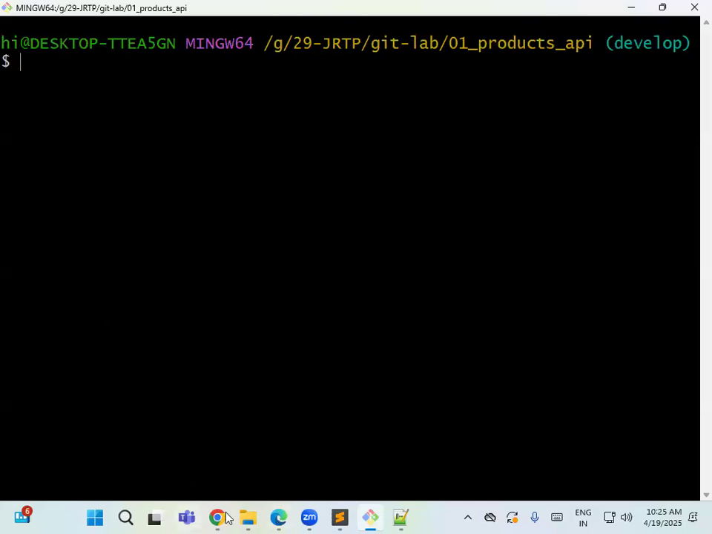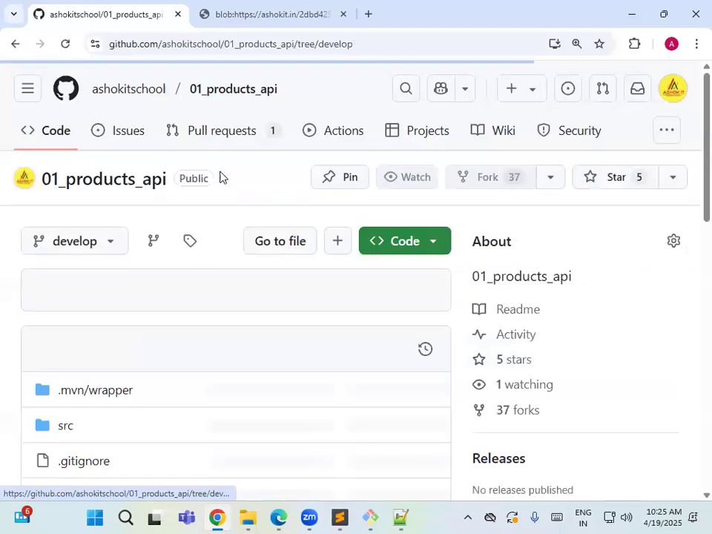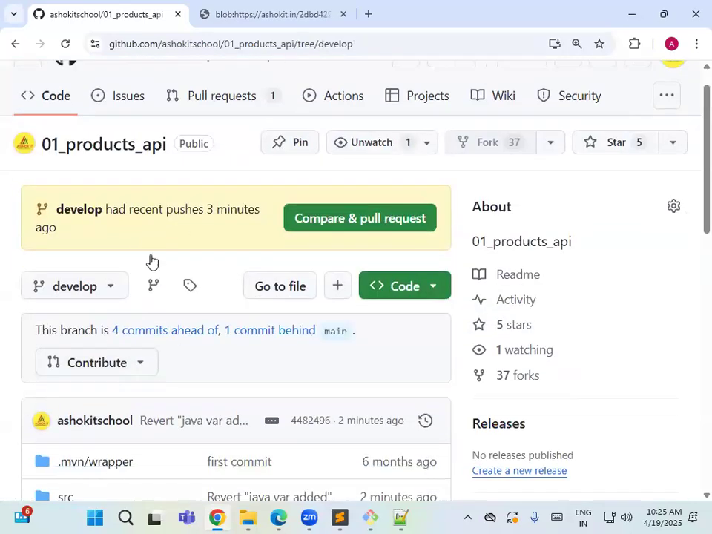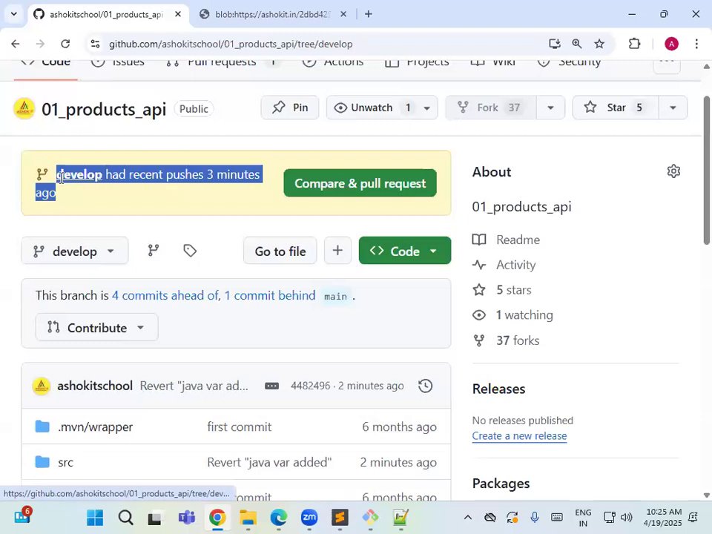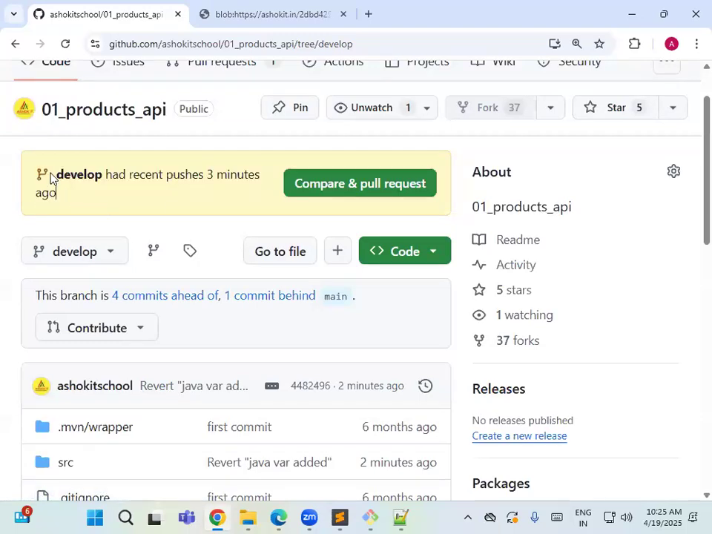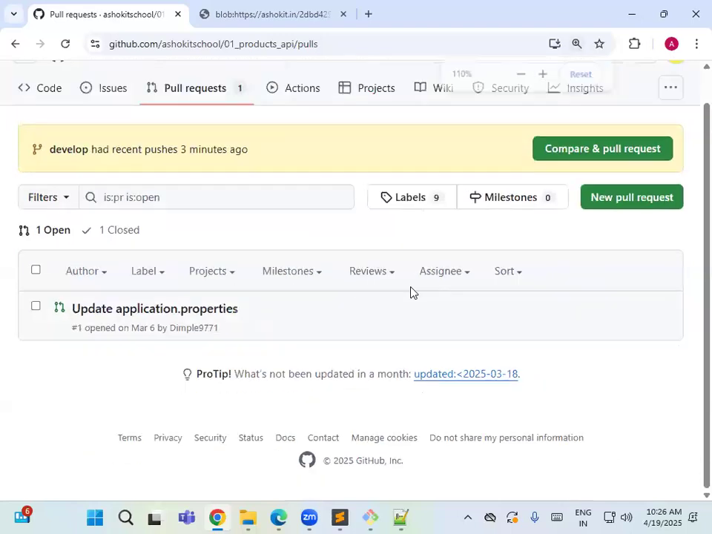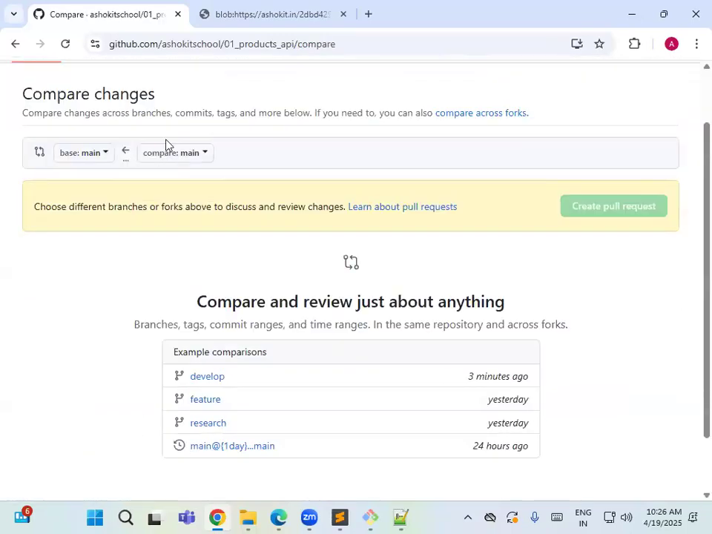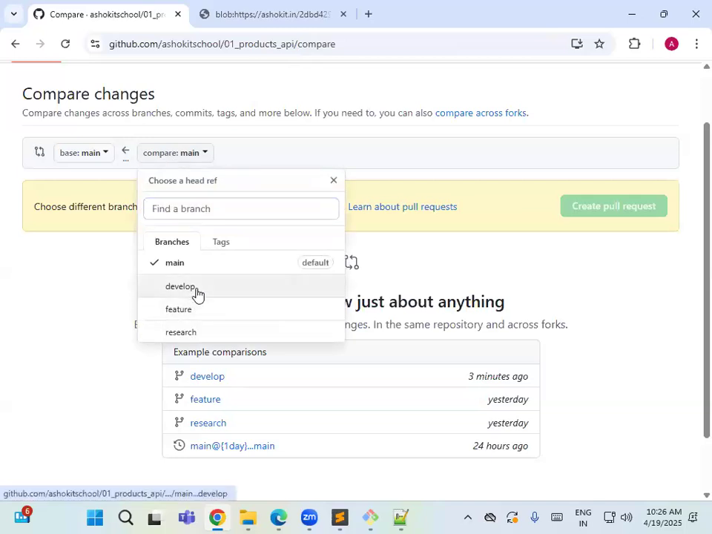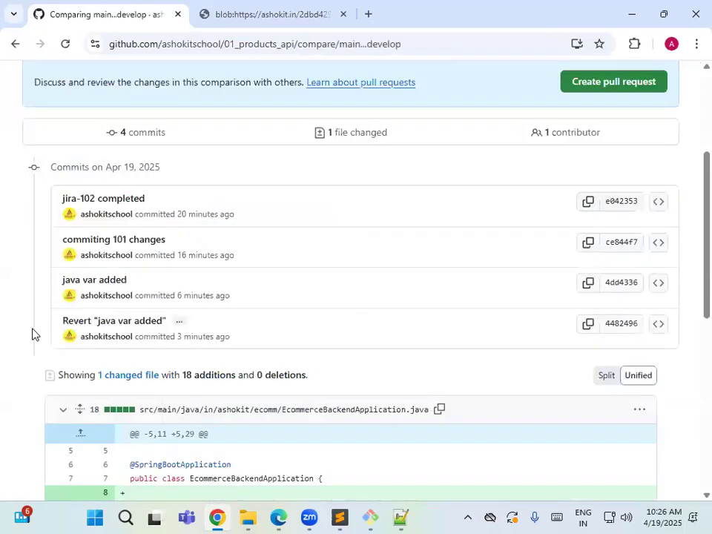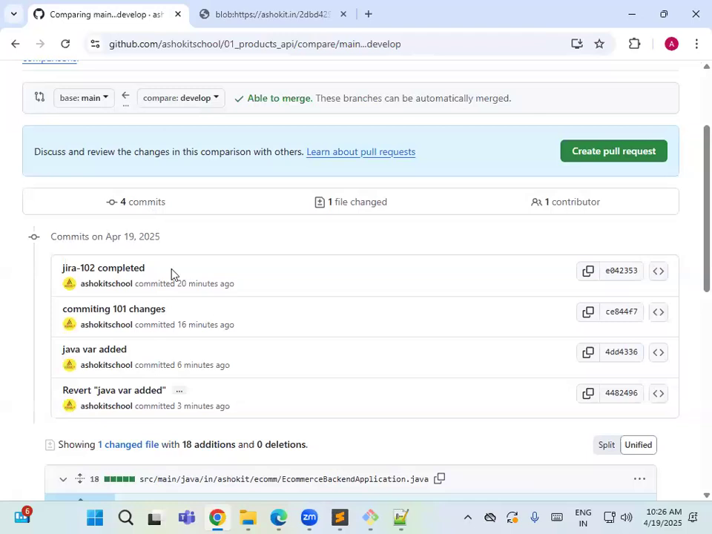Okay. So now I am making the changes to my develop branch. How many commits have I done in develop now? Three commits. 3 times I committed to the develop branch. Now I want to merge these changes to the main branch. How can I do that? Go to pull request. Then create a pull request. From which branch to which branch? From develop branch to main branch I want to merge. How many commits have I done? 4 commits are available. 4 commits I want to merge from the develop branch to the main branch.